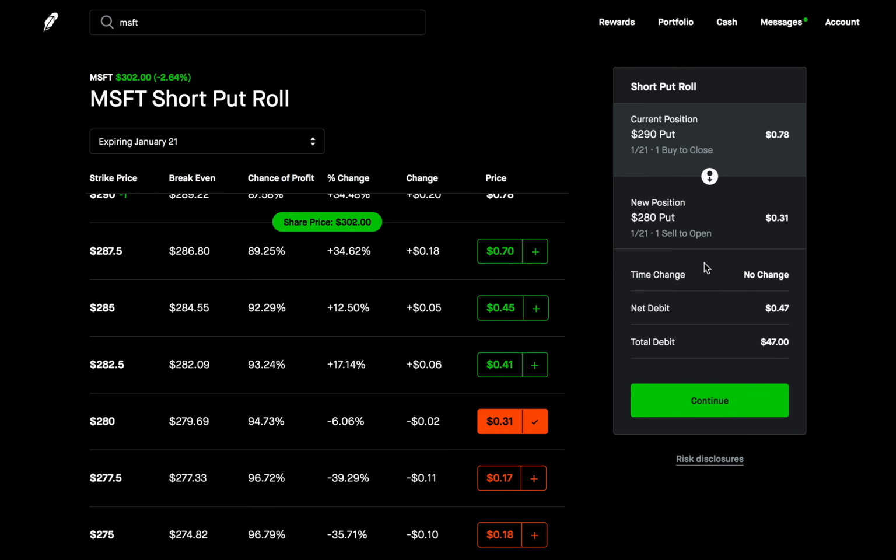So now I'm going to be selling to open this new position, so I'm buying to close this current position. Now I'm selling to open a new position with a lower strike. So that's why this is called rolling down my option. And so basically now Microsoft can drop even more, all the way to $280, and I'll be okay here.